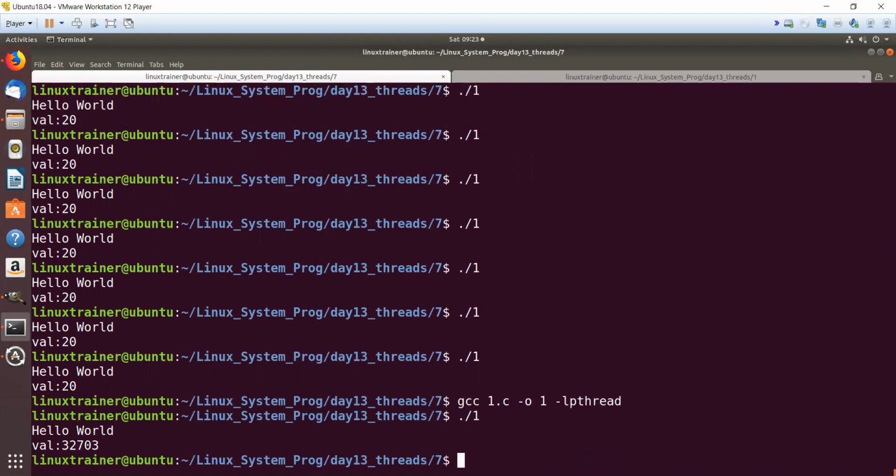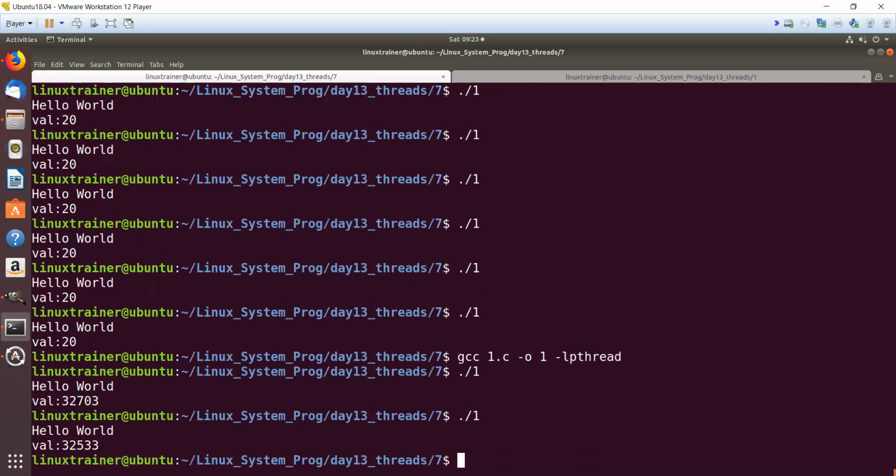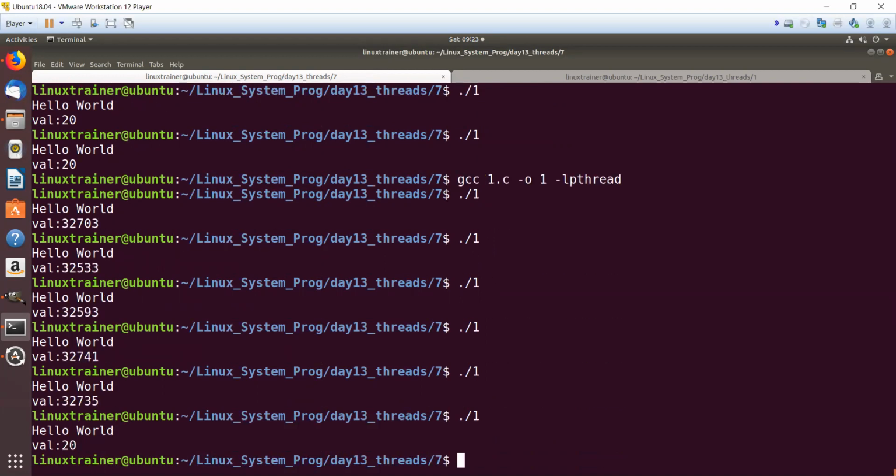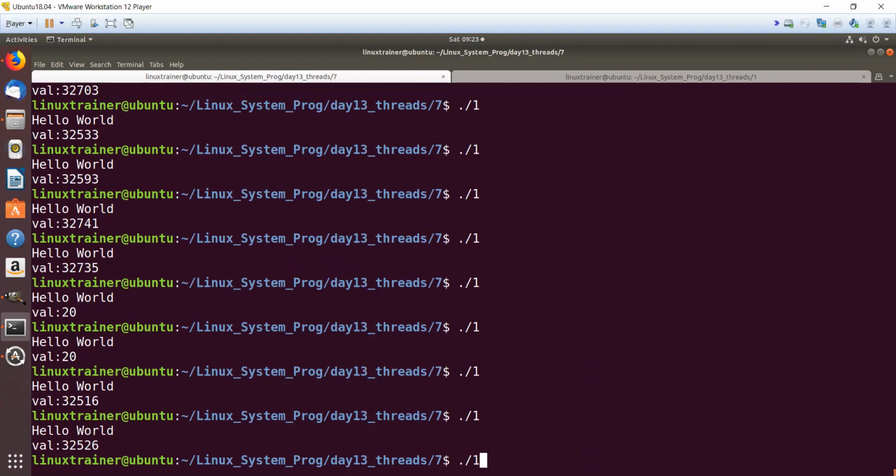It depends on what is present in the stack. So you can see there are some other values. Sometimes I'm getting 20, sometimes I'm getting something else. So this is not the expected behavior.